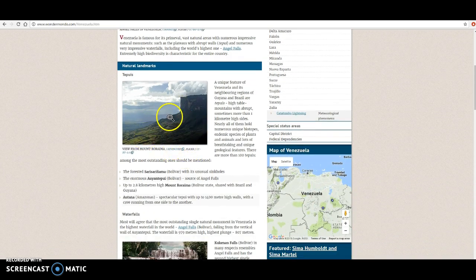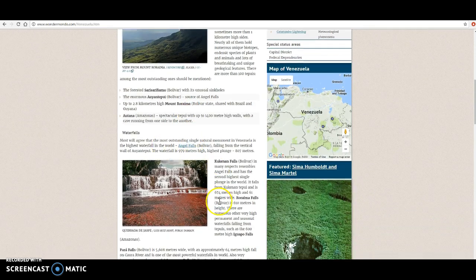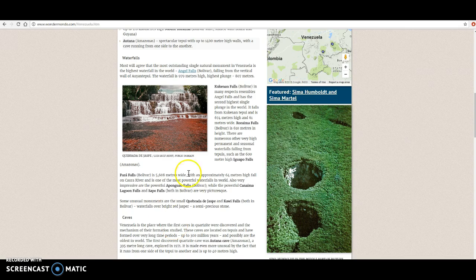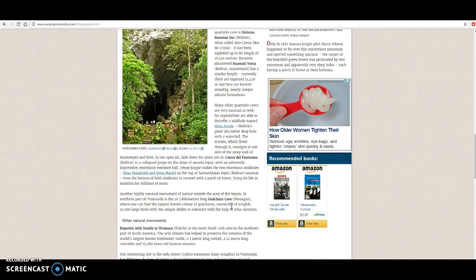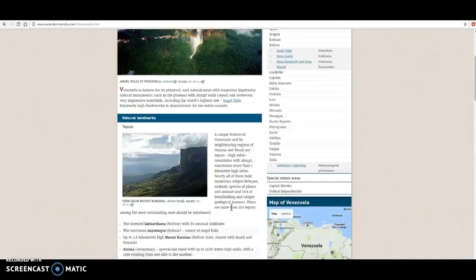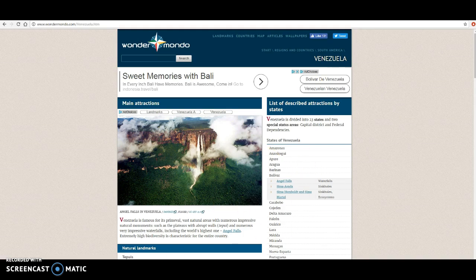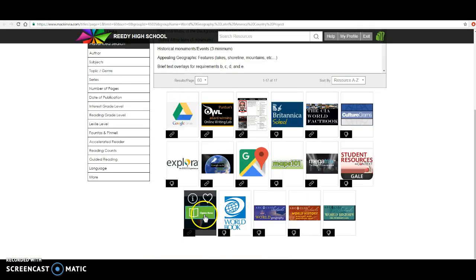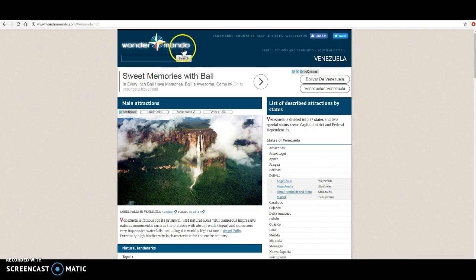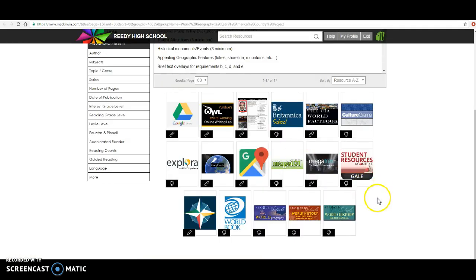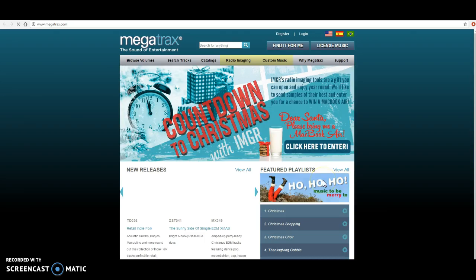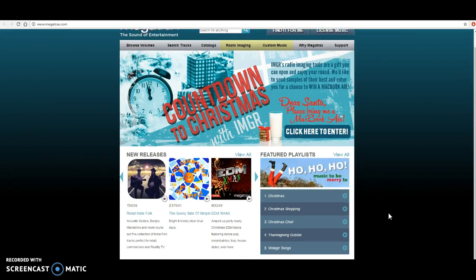Most of these are Creative Commons images, but this would also be a site where you can use your Cite This For Me extension if you want to cite it, because you want to use some of the information from it as well. This provides some information on interesting geographical attractions in the country. That site is called the Wonder Mondo site, so that's another great site you can use. Explorer you can use as well. That's in here. Megatracks is where you're going to get your music from, so this is the site you're going to get your music from for this assignment.